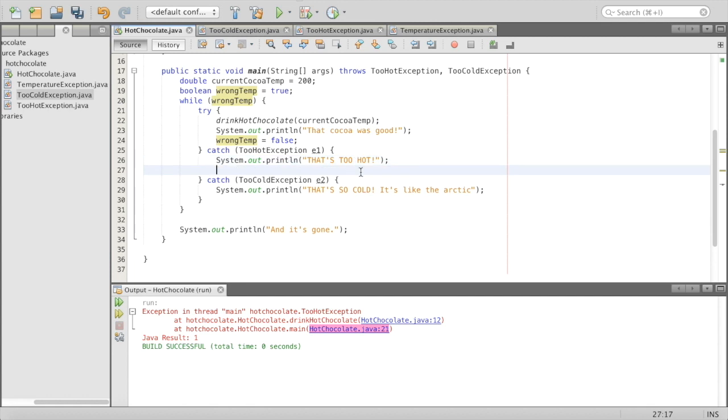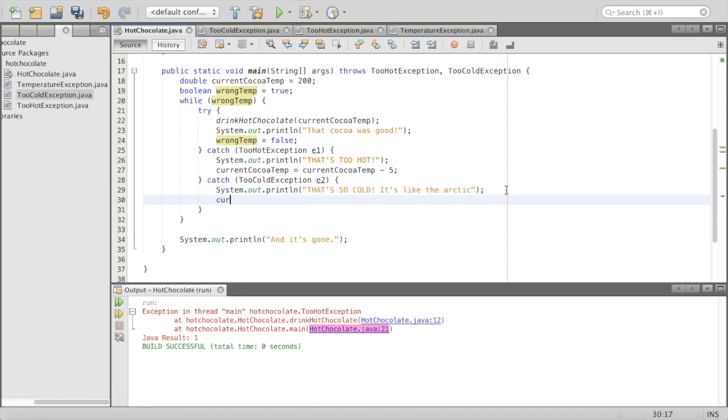So we can say that's too hot, and we can say current cocoa temp equals current cocoa temp minus 5. And so we're going to say that's too hot. And so we want our hot chocolate to cool down. So we say, okay, decrease it by 5. And we can do the same thing for our too cold. We can say current cocoa temp equals current cocoa temp plus 5.